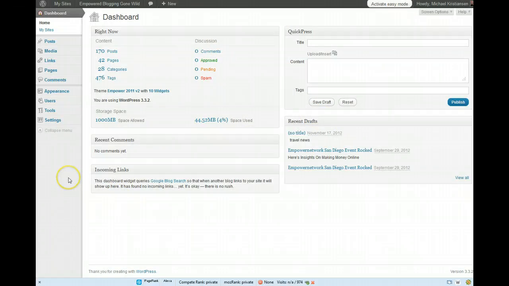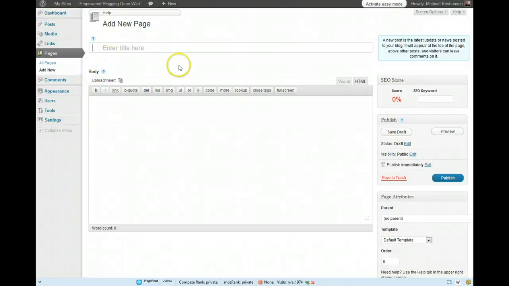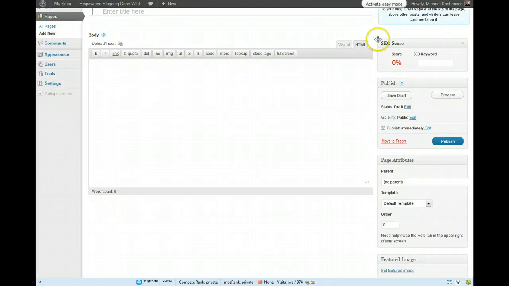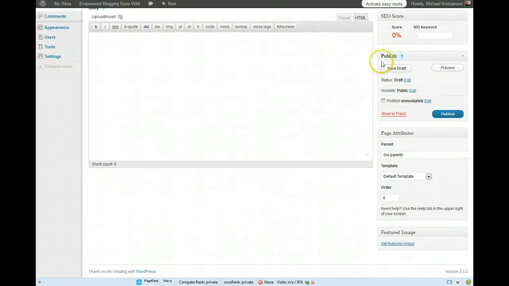Okay, all right. Next step is we want to look at full width. So we're just going to go to a page. Let's just look at a new page. And if we want to set this to full width, you're going to come over to the right side, and you're going to look for, under Page Attributes, you're going to find Template. And change the default template to one column, no sidebar.